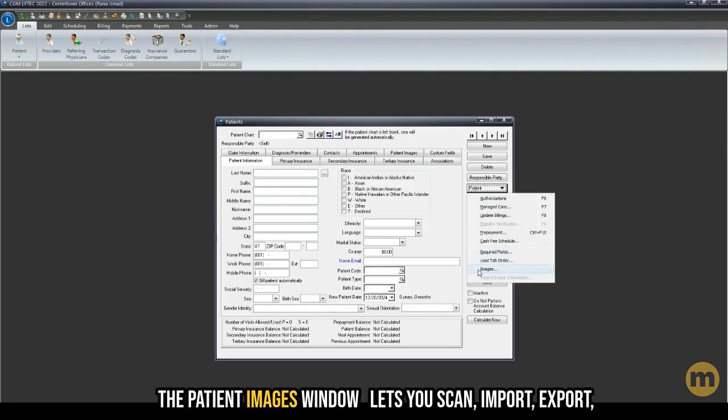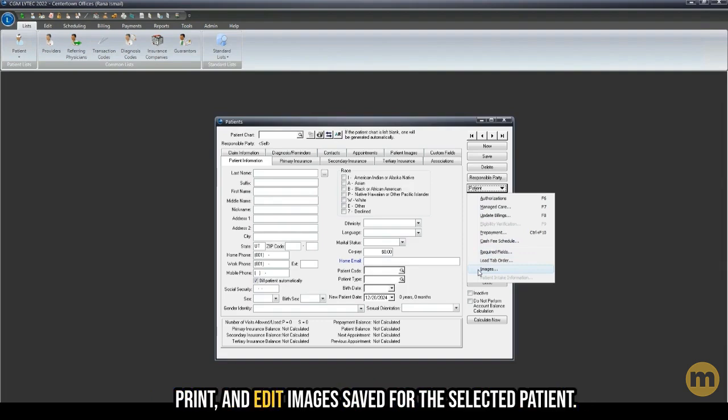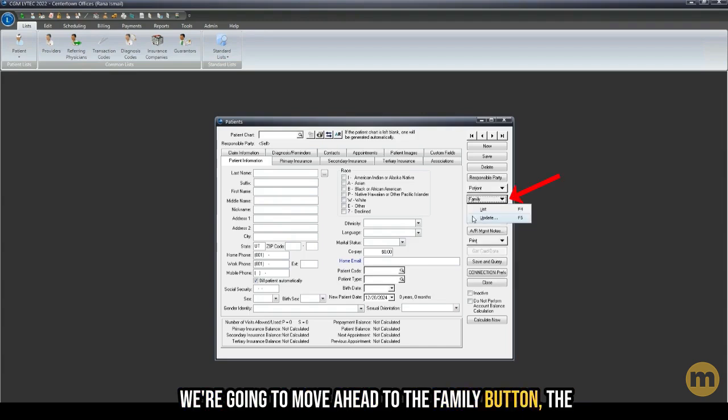Images. The patient images window lets you scan, import, export, print, and edit images saved for the selected patient. We're going to move ahead to the family button. The family button is going to have two subcategories. One of them is list and the other one is update.